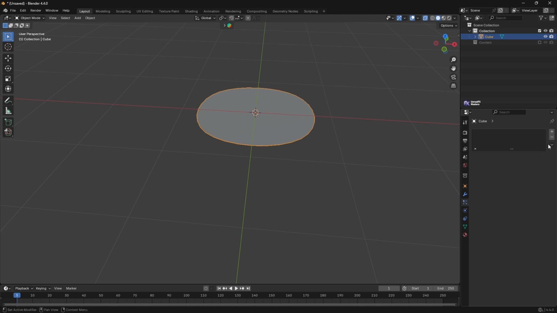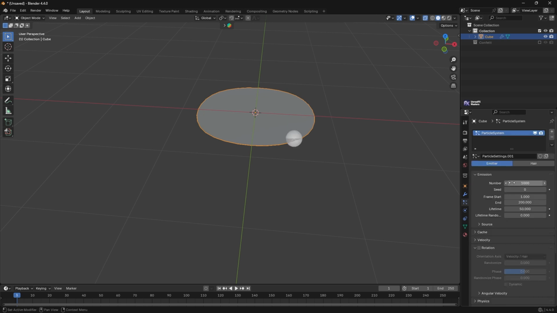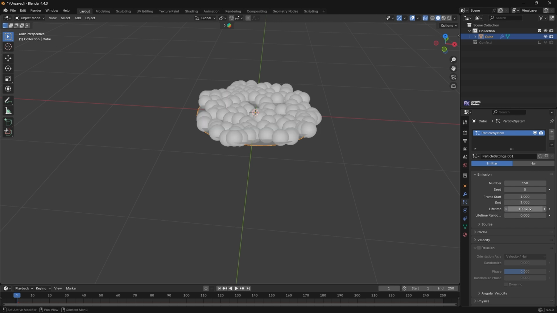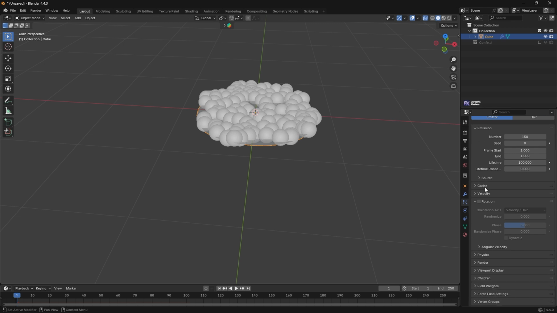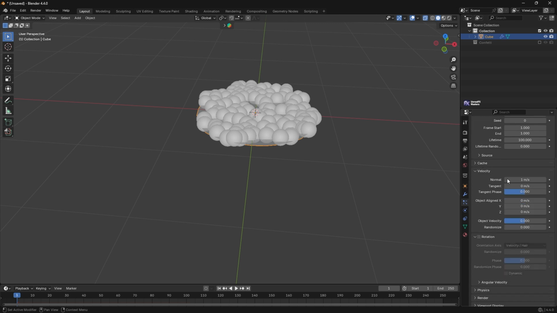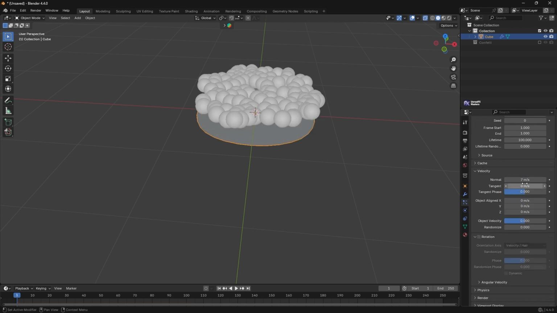Go to particle tab, click plus. Change number to 150. Frame start 1 and end 1. Lifetime 100. Go to velocity, change normal to 7, tangent to 1, randomize to 2.